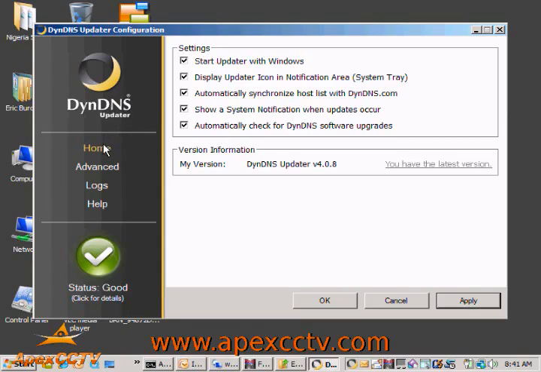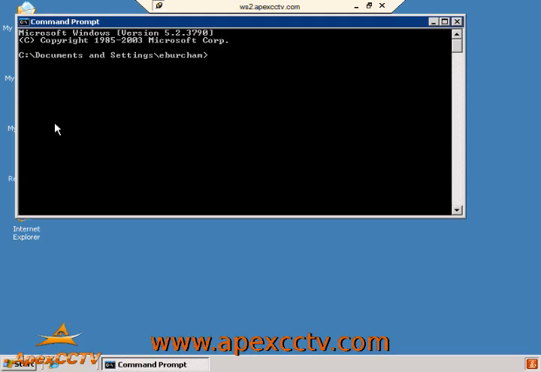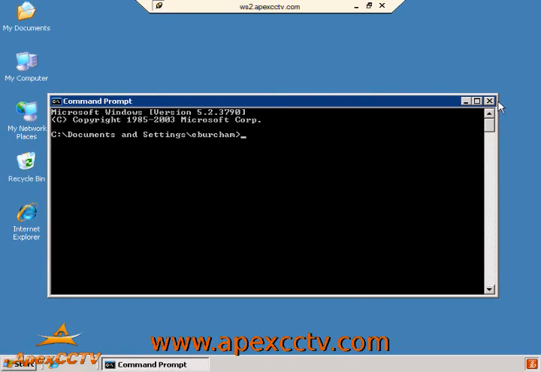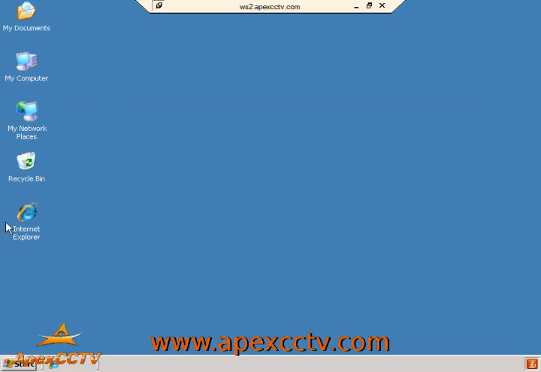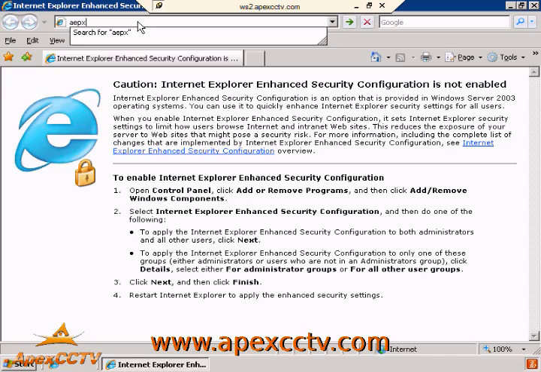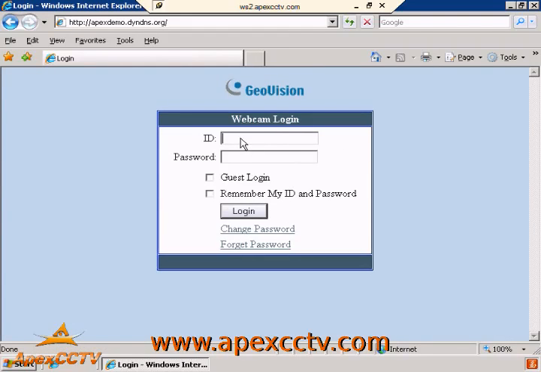So let's go look at a machine that's off my network so we can actually see how this works. Again, if I go over here to a command prompt and ping apexdemo.ddns.org, it should come up with the IP address that we set earlier. Or if I go to Internet Explorer and put this into a web browser's address bar, once again we should get my DVR. Of course we do. So now I'm outside the network, and this WS2 here is one of our web servers. It's at a completely different physical location.